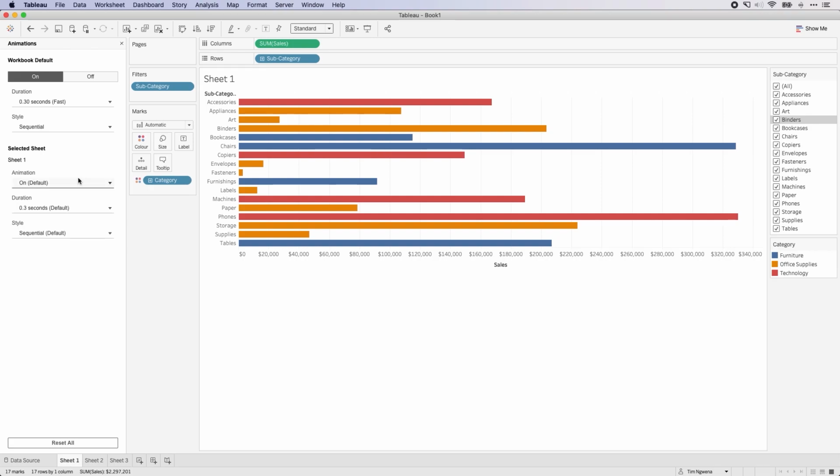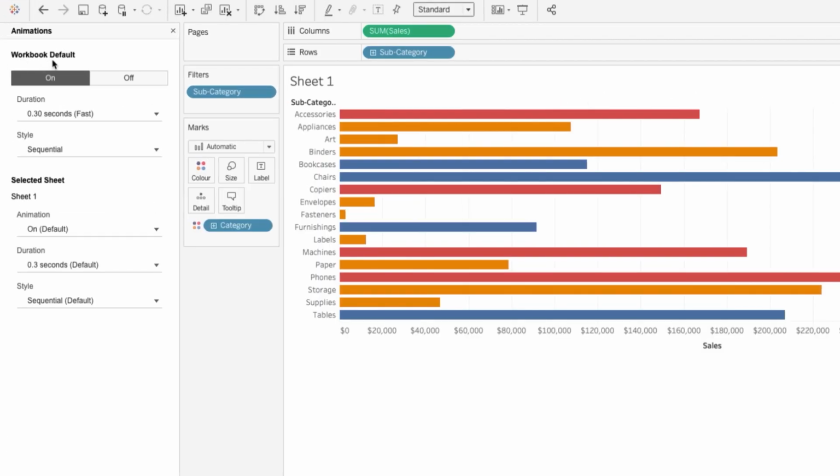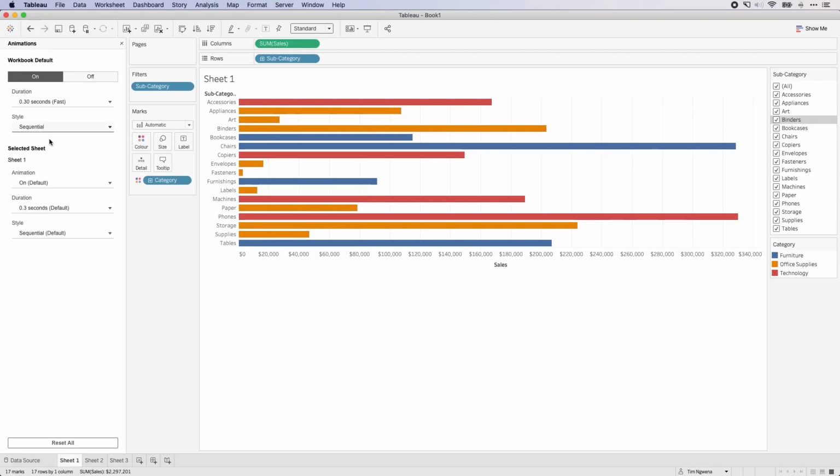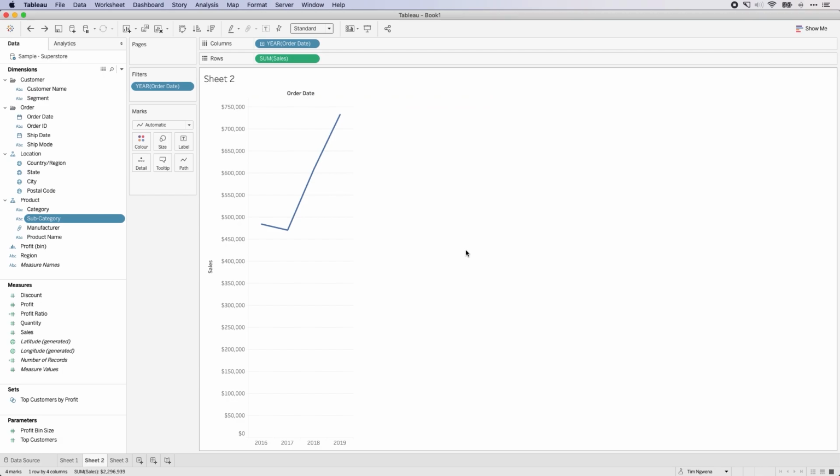The other thing to bear in mind is you can actually set sheet-specific animation defaults. So you can see here all the defaults that I was working with before were across the entire workbook. That's signified here at the top by this section. But I can actually change the behavior just for this particular worksheet. I can even switch it off, and I can set a slightly different style on this particular worksheet in order to bring it together in a dashboard.